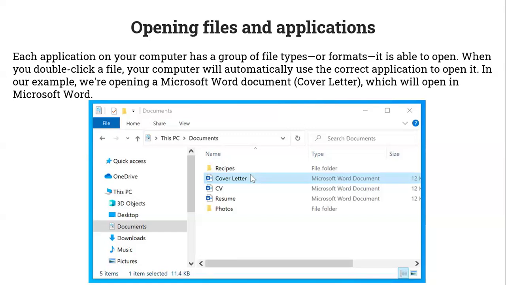So when you double click on a file, your computer has the responsibility to automatically detect which application to open it with. I don't know if I've made myself understood. Yes, I understand. Are we together, guys?